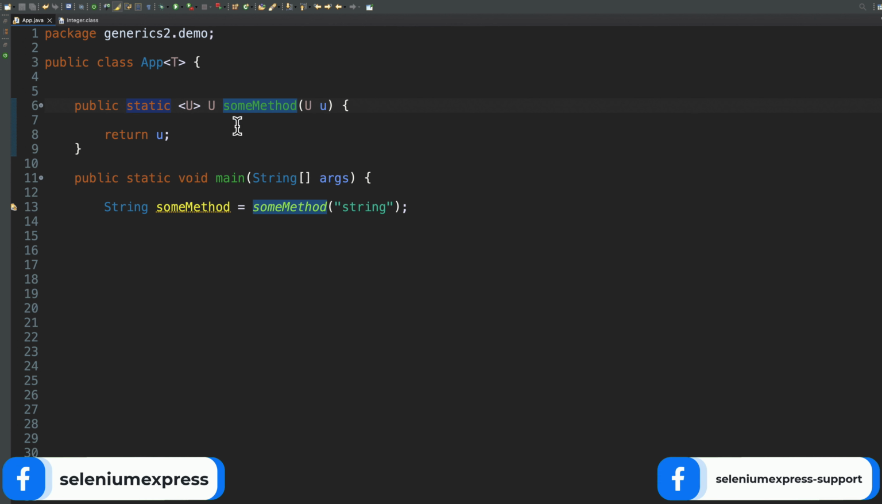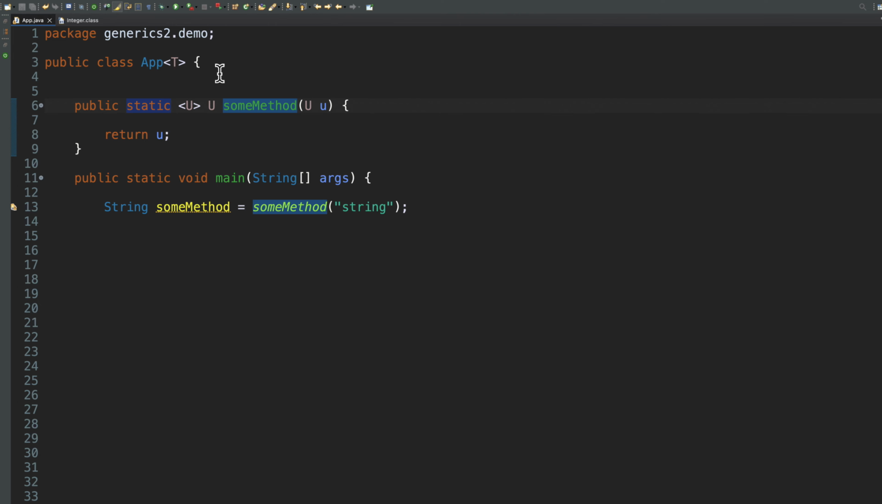the type erasure concept is still working. But it doesn't work for the static variables.